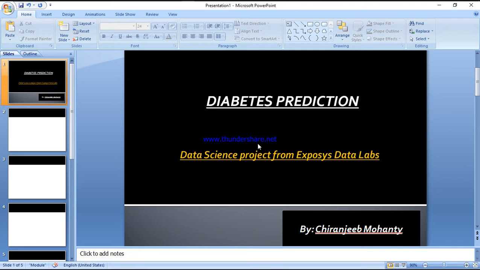For this project, we will need certain things: one is a dataset and the second is a coding environment where we can write code and execute it, that is Jupyter Notebook.